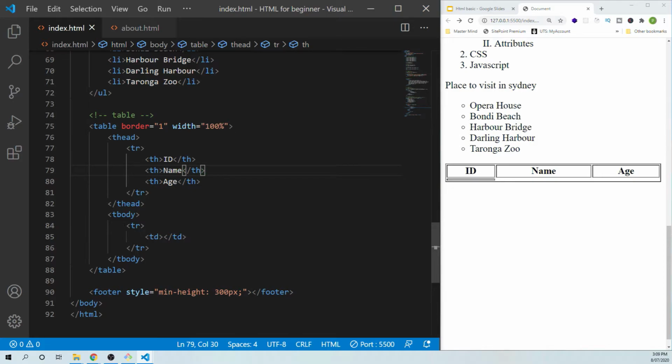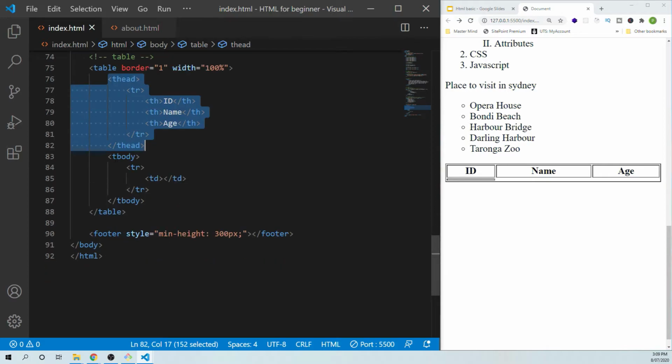Okay, so this is the header: name and age. This is the header section, id, name and age. Now let's create the body section. So we have a row, we have a column.